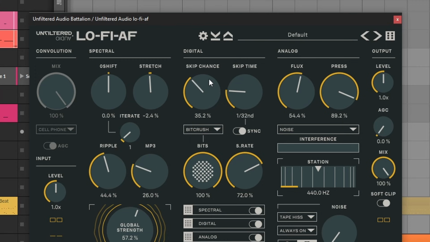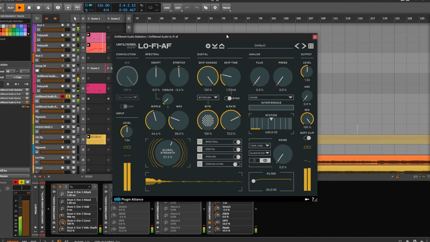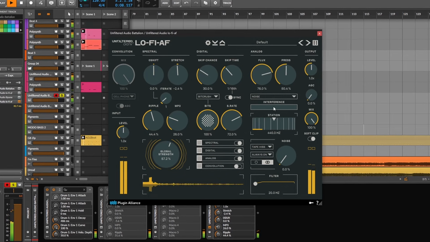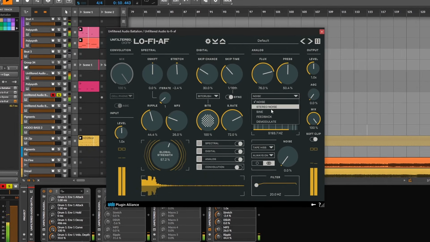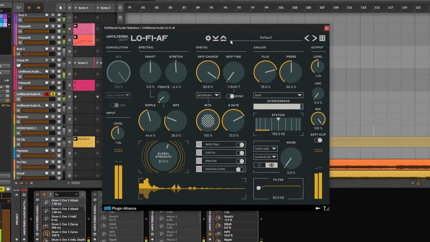The digital is very fun to use, not only because of the sample rate and the bit crushing, but also because it's going to give us this skip chance. It's basically a stutter effect, but we have a probability on how often it will happen. To be honest, I'm not someone that uses many lo-fi effects, but these ones are really fun.